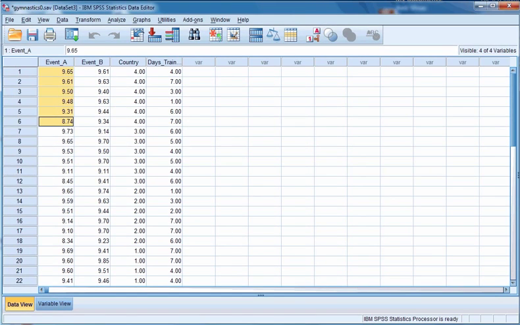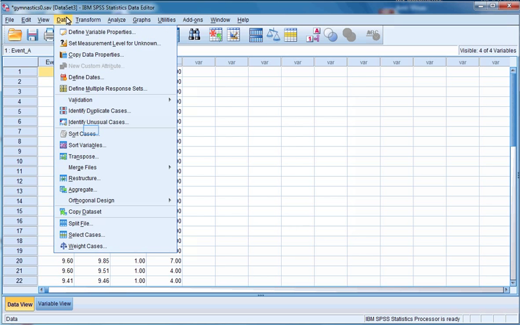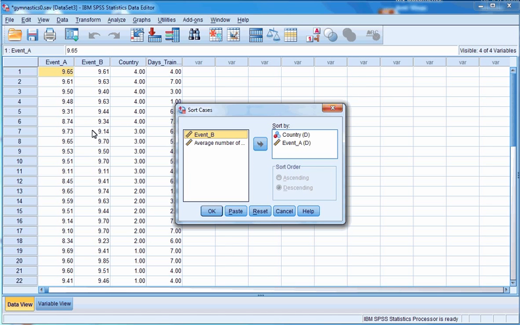The order in which the variables are entered into the sort box is important. For example, let's see what happens if we first enter event A followed by country. Click Data. Click Sort Cases. This has now opened up the Sort Cases box again. As you can see in the right side, country is listed first and event A is listed second. This is because we have already previously asked SPSS to sort the cases by country and then event A.